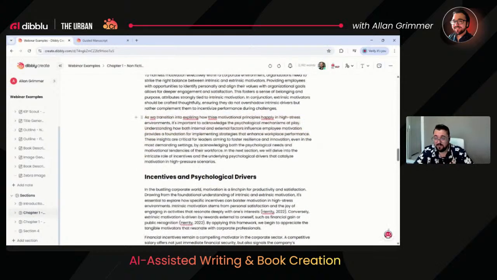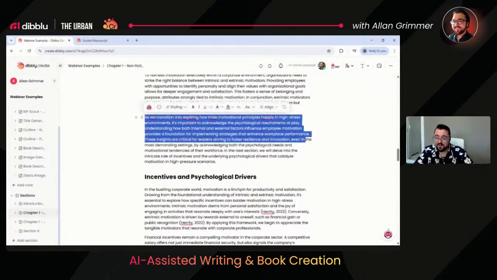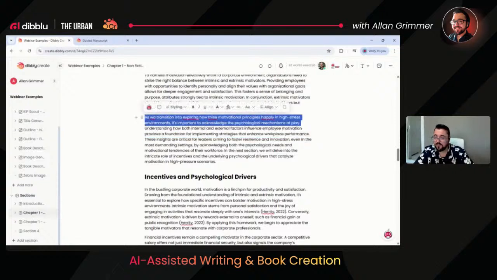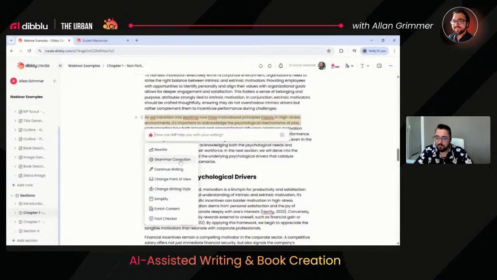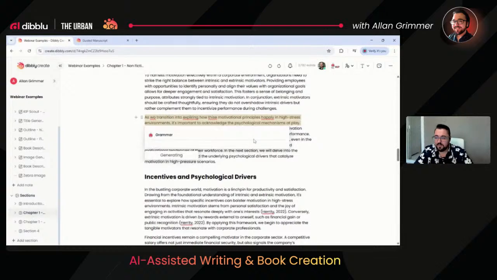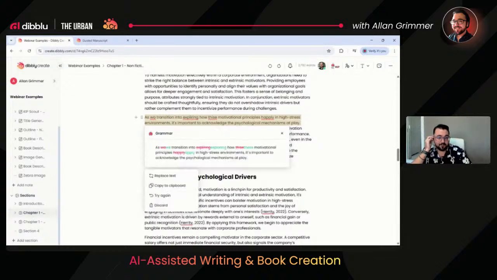So, doing the same thing as we did with the fact checker, we're going to highlight text. I'm going to highlight just those two lines. I'm going to click our little Ask Kip icon here, and I'm going to go down to grammar correction. As you can see, our fact check is down here as well. Let me hit grammar correction, and that's going to go ahead, review those 2 lines, correct the grammar for us. There we go. We can see it has gone ahead and fixed all of the words that I butchered.